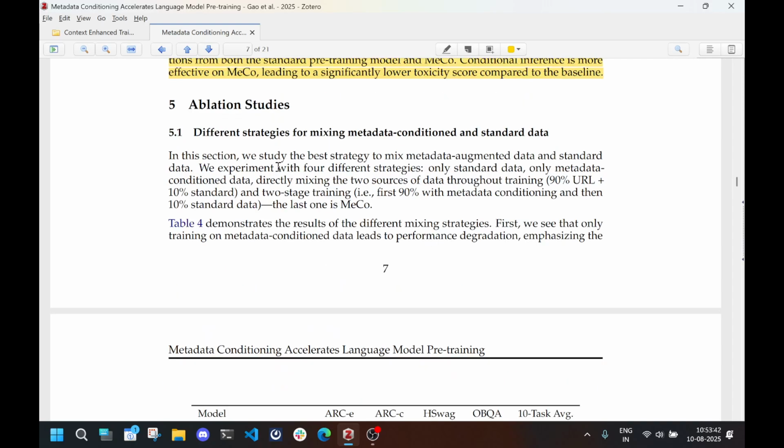Okay, now applications. This is one of those papers where you want to read every section.